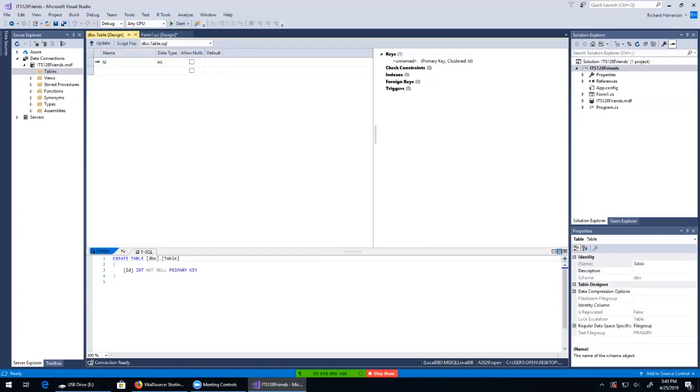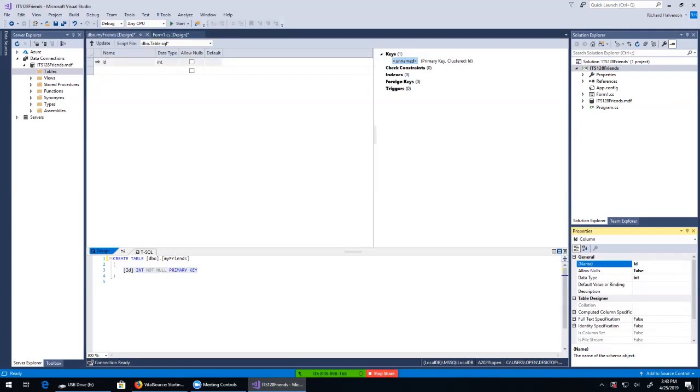And the first thing I'm going to do, so I don't forget, is down here where it says table, I'm going to name this My Friends, just so I make sure I name the table. And then for this ID here, this is going to be the primary key ID, and so I click on it, and over here on the right, I'm going to go to the ID properties, and I'm going to see where it says identity specification. I'm going to click the plus sign, and I'm going to change is identity to true.